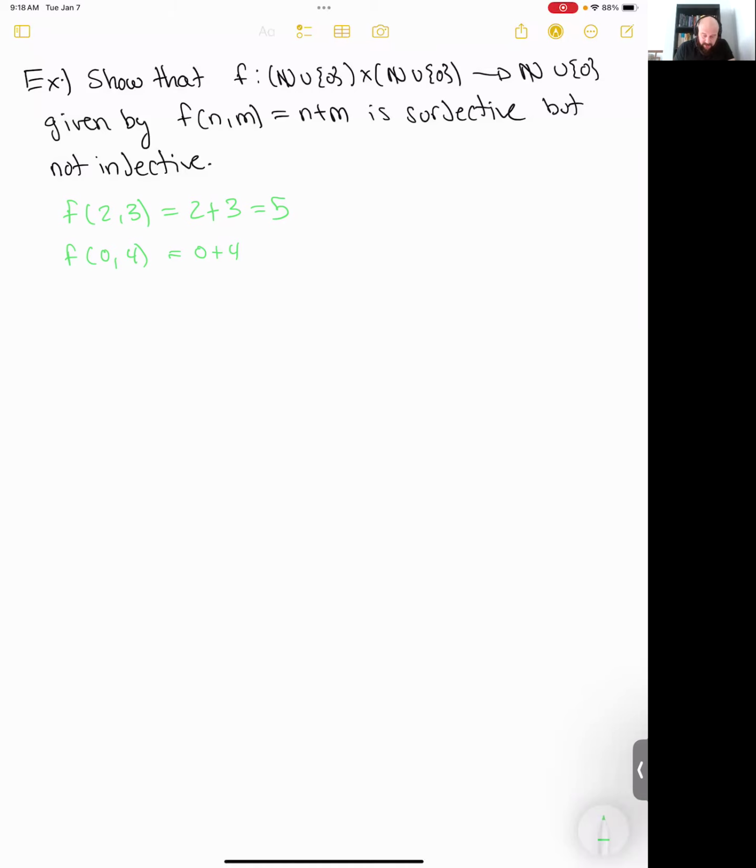So for surjective, I just need to show that every value in the codomain is hit by something in the domain. I don't need to show you everything that hits the value in the codomain. So it's easy to just pick, if you consider f of 0 comma n, that's going to be 0 plus n, and that's just going to be n. And you can let n be anything in the codomain because the domain is the natural numbers union 0, right? So this is like for all n in the natural numbers union 0.